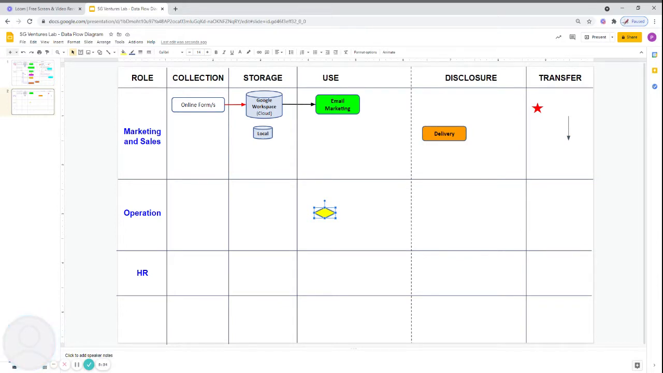They have to arrange with the hotels and so forth. So often they will actually send this information out to entities that are not located in Singapore. For such a case, we will put them under transfer. So if your organization does not send out information out of Singapore, this portion you can even omit.